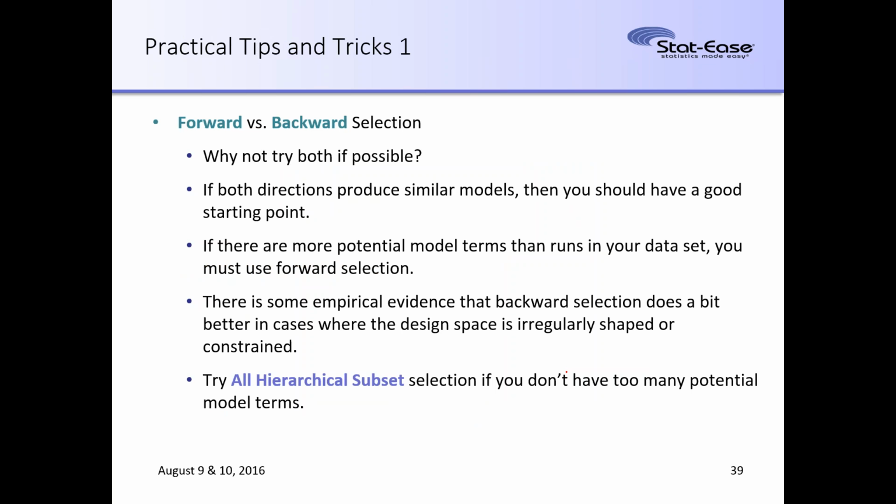So to finish up, some practical tips and tricks. Question we get asked a lot: forward versus backward selection. My recommendation is why not try both if possible. If both of the directions produce similar models, then you should have a good starting point. Now notice how I said starting point, I didn't say final model.